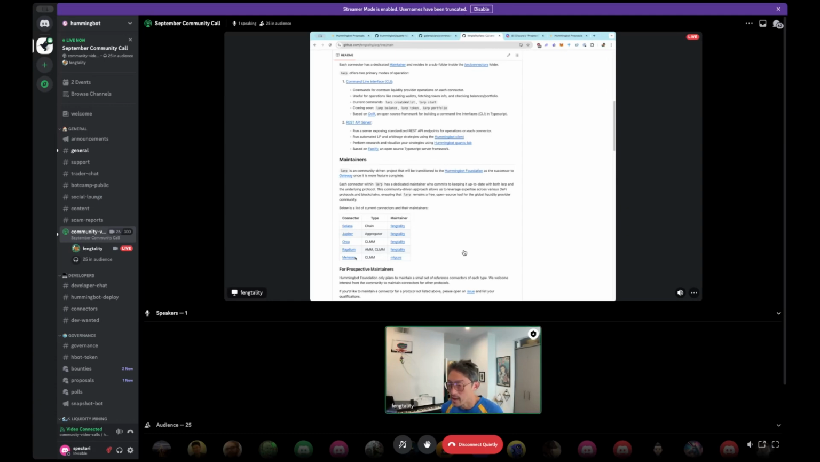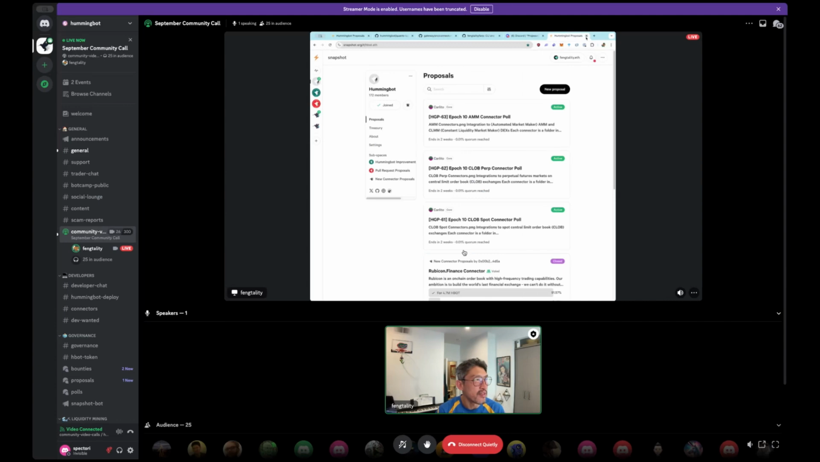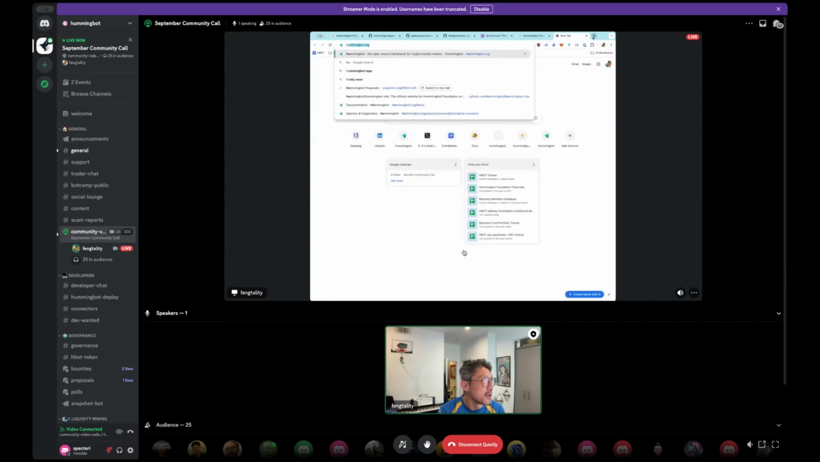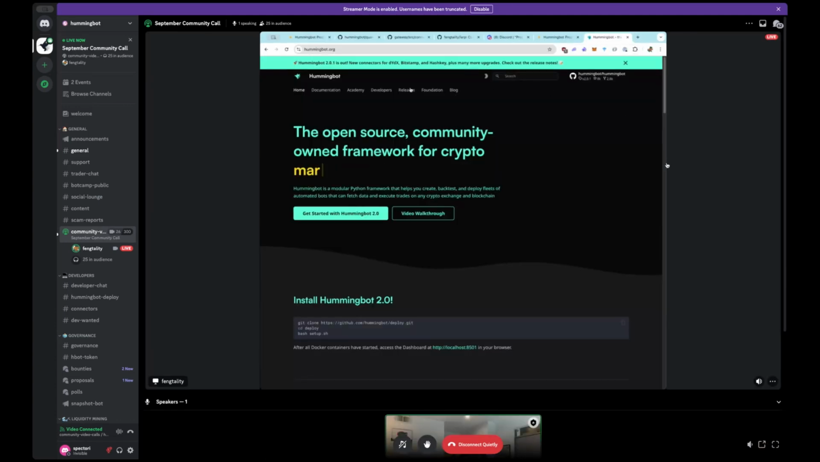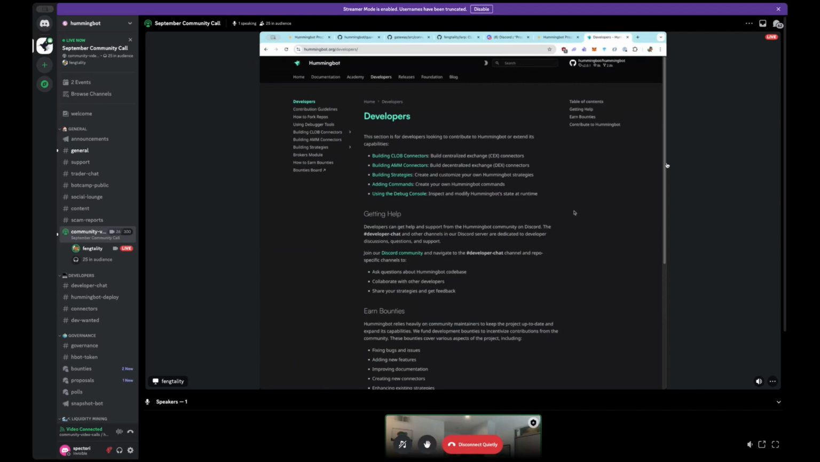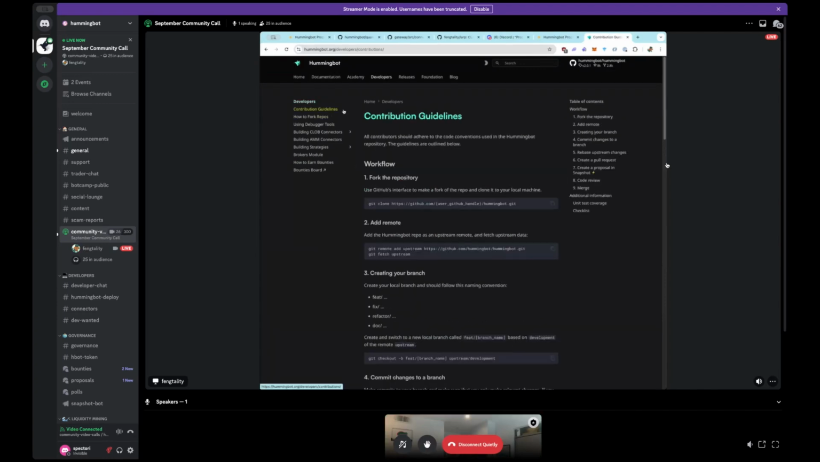So Michael asks, we did a connector for one mid-sized exchange fully tested. We are building for a few others. How can we contribute to the code base? That's a great question. I think that the new documentation probably has more info about this. There's a dedicated developer section which talks about how to build and how to contribute connectors into the code base.